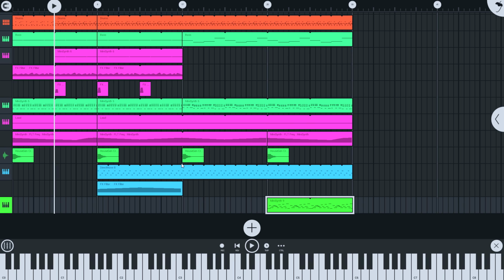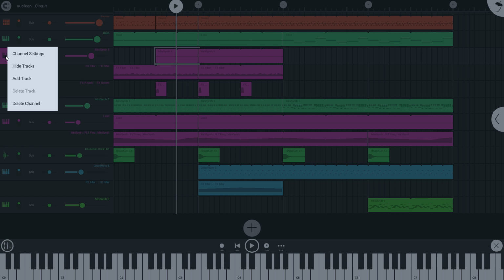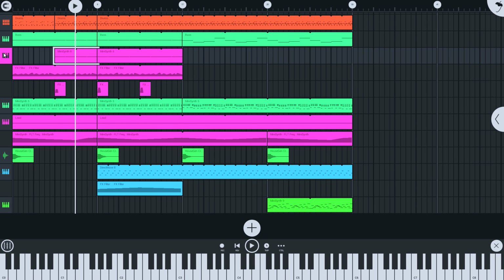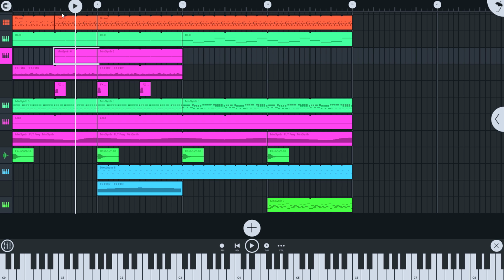Let's consider the overall interface. We're currently looking at the playlist. Tap the headers to open the track mixer. Tap and hold a track header to open the track settings. Tap again to close. Top left, we have a snap. Deselecting it will allow you to move clips independent of the grid. On again, and dragging will resnap to grid.